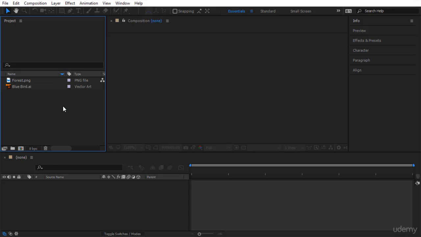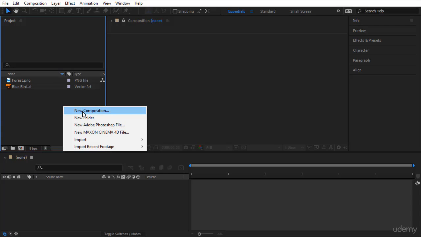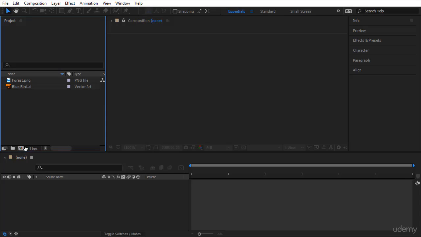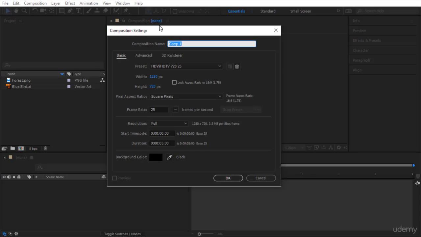Come to your project panel, click on it, right click and say New Composition. But also there is a different way, which is to come to this small button over here and say Create New Composition. I will click on it. Then the composition setting panel will open for you. The first thing you notice is composition name. Give it a good name. Always try to give good names. I will write Flying Bird.